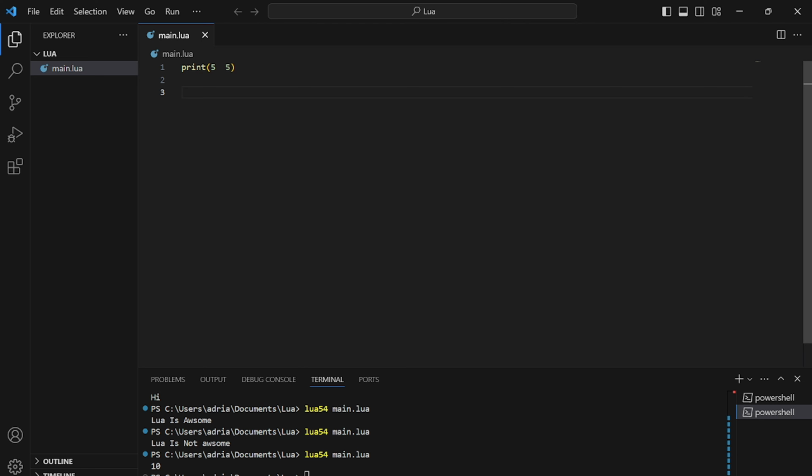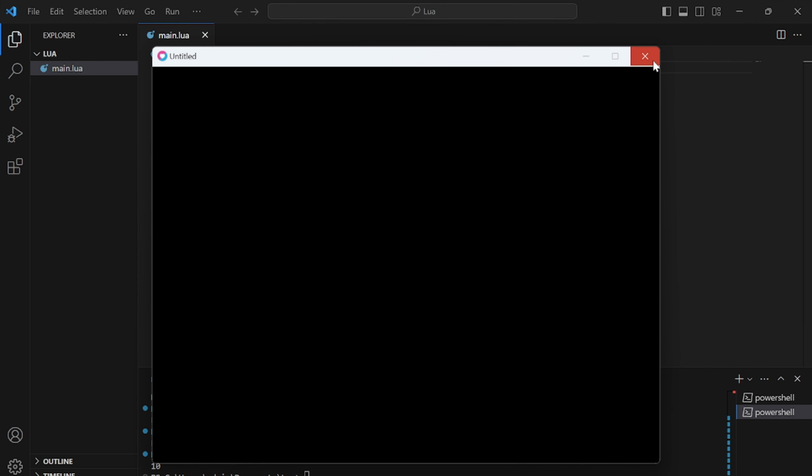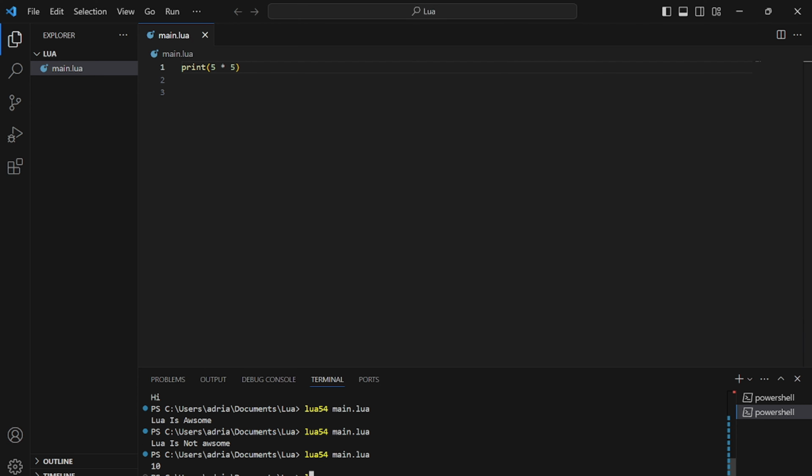So just to demonstrate, if I did 5 times 5, sorry, I was coding in Love. That's a framework for Lua. So if I were to put my code in here, it'll be 25 because 5 times 5 is 25. And if I were to put division, it'll just give me whatever the answer is, 1.0.